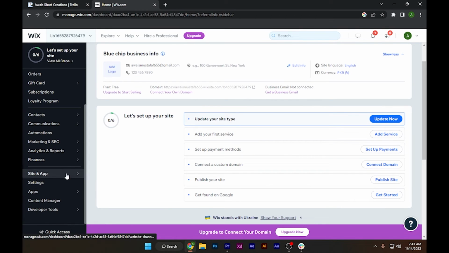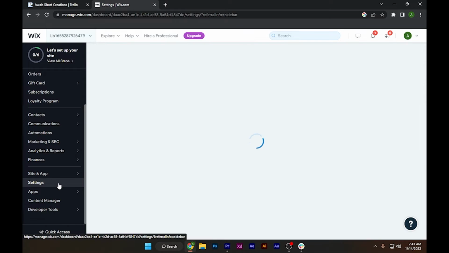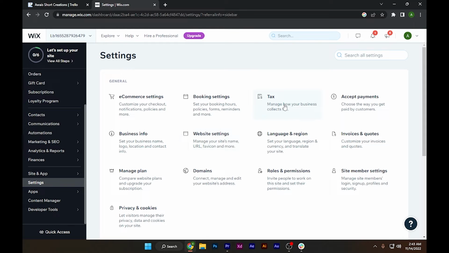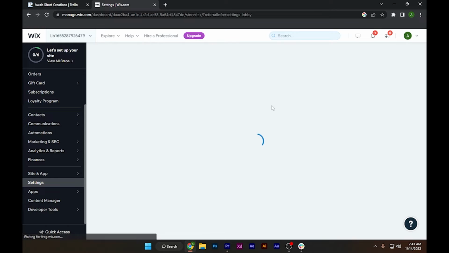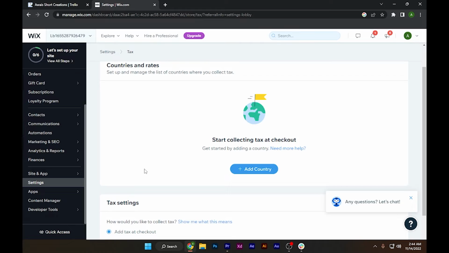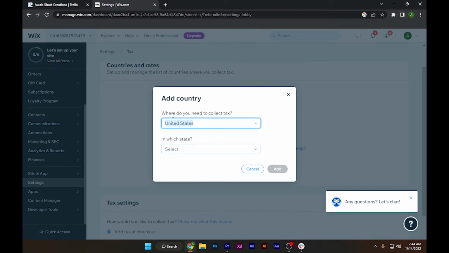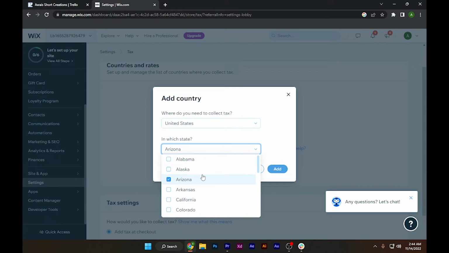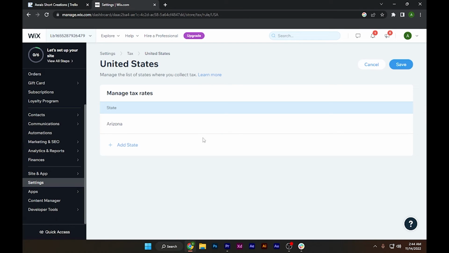First of all, you have to go to your settings on the left side. Once you are here, click on the tax button over here. This will take you to this tax section where you have to first of all click on this add country, and you have to select which country you are in. Let's say United States, and select which state you are in and click on this add button.